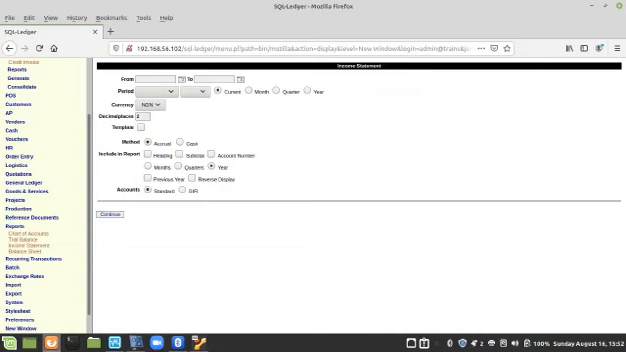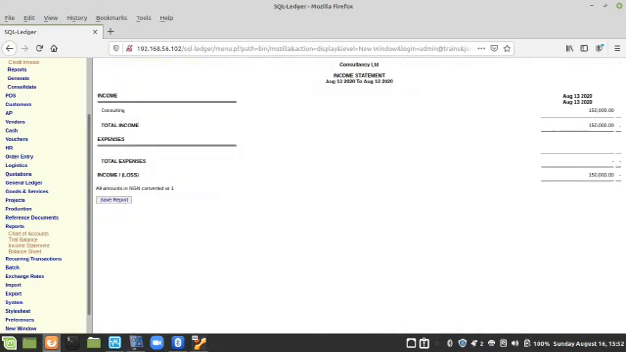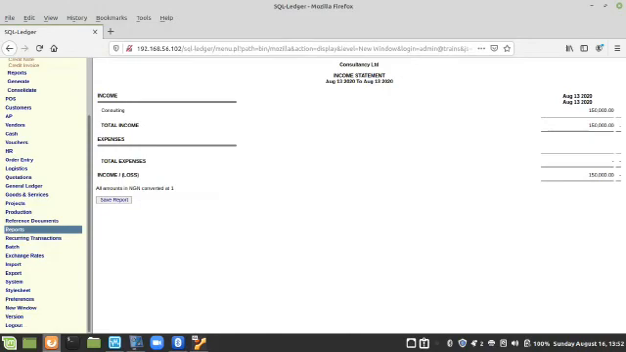Let's look at the income statement. I can use the template here and see. You can see the consulting fee is 150,000. There are no expenses so far.